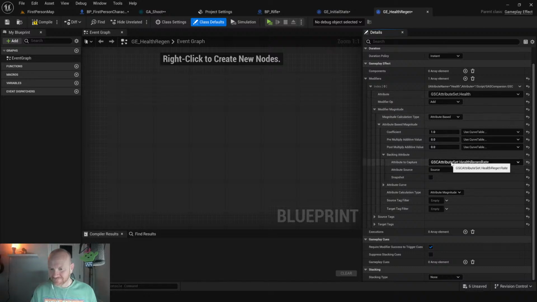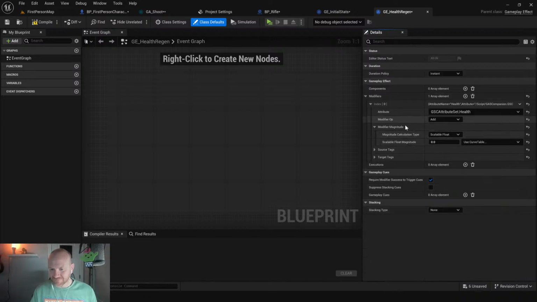We're just going to do it at the top a little bit. There you go. Just do scalable float again, and do a regen rate of, I don't know, 25, I guess. 25 HP per second or something. Yeah, so you do 25.